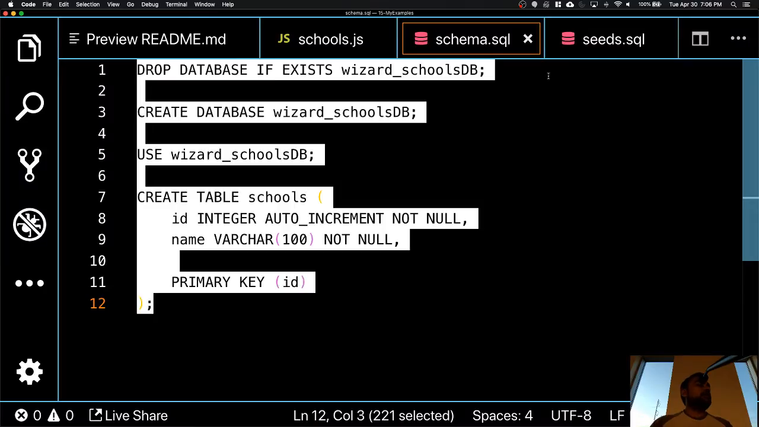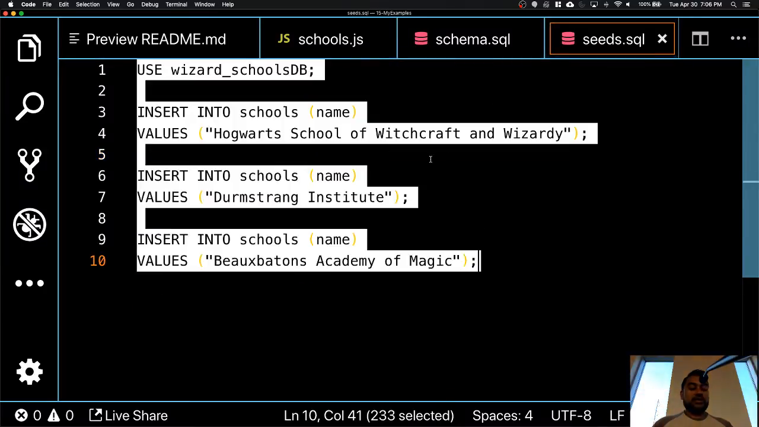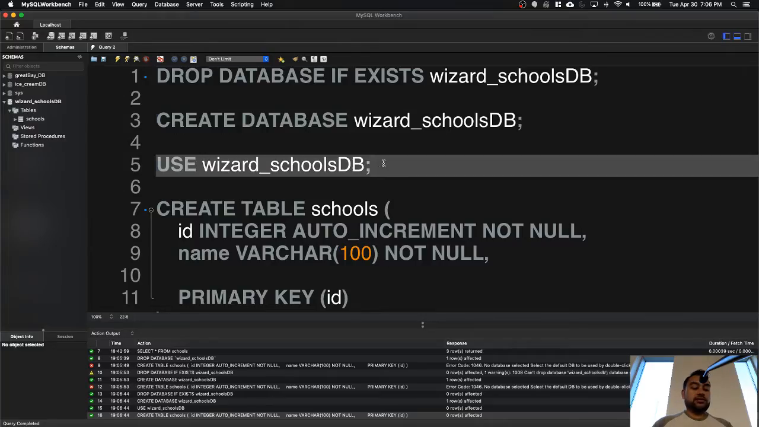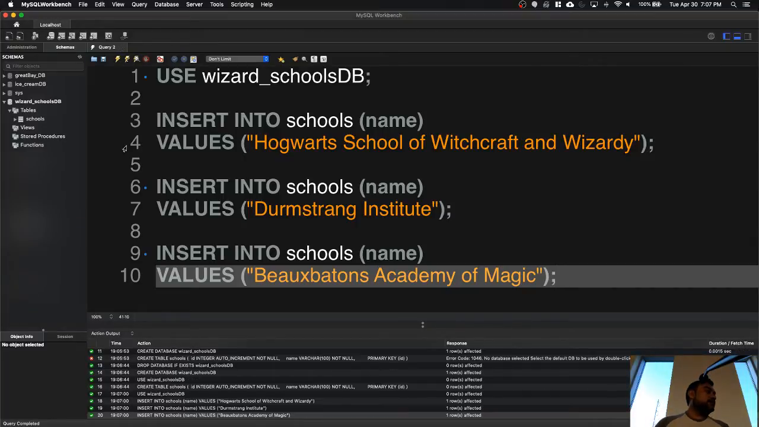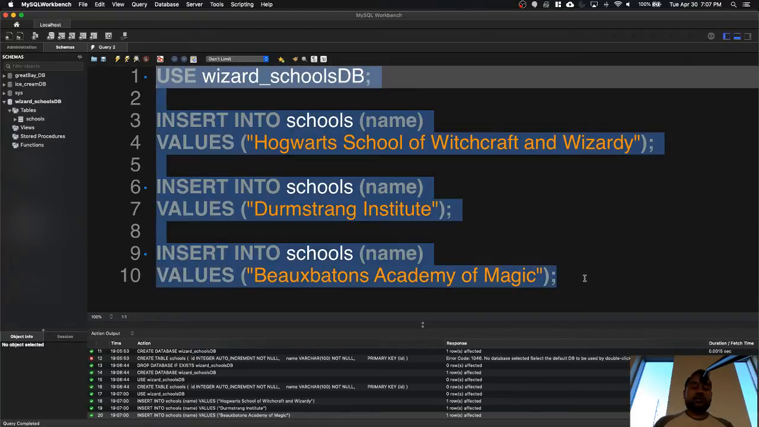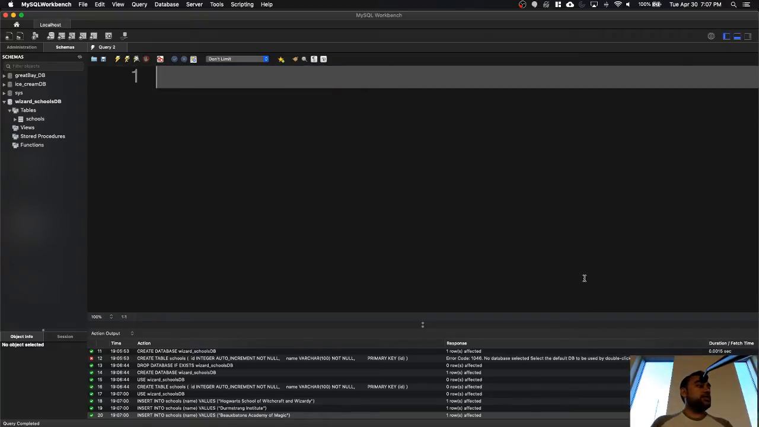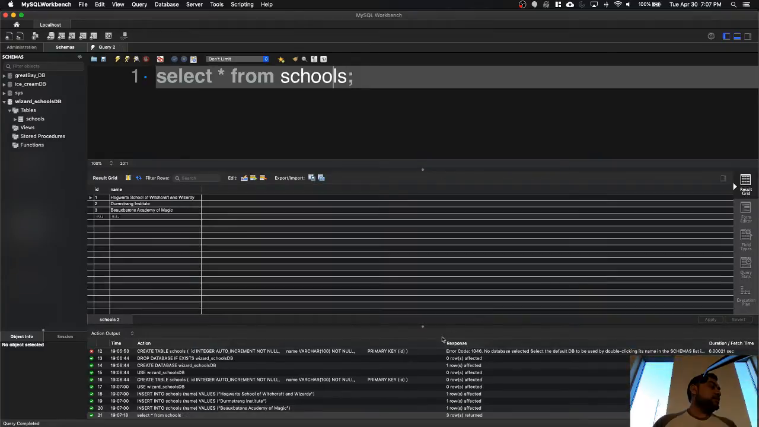Okay, the next thing is I should be able to run this exactly. So I'm going to just copy paste this, remove all of this, paste it, and let's go ahead and run this. Success, and I should have 3 rows. So I'm going to go ahead and remove this and run my select star from schools, and there are my schools.